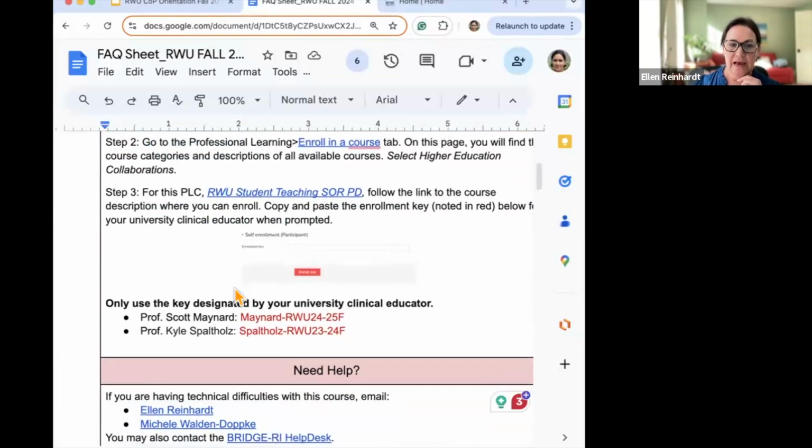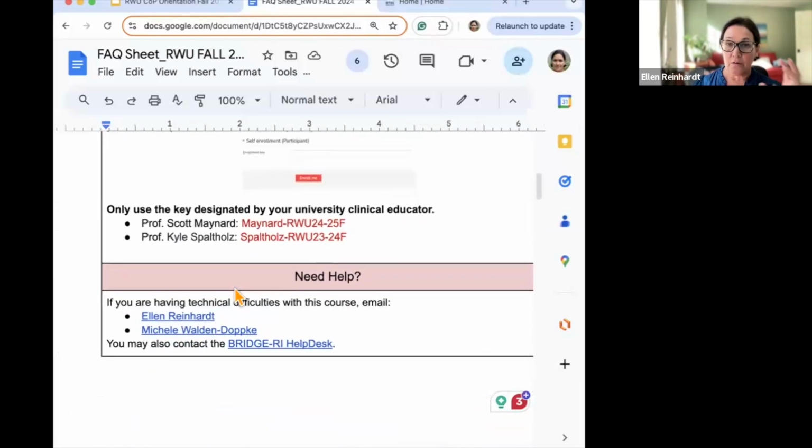Now, as far as your enrollment keys, you're going to enroll with the key that will put you into the section that you're in for this coming semester. So if Scott Maynard is your professor, you type in the code here. And if it's Kyle, you type in that code.